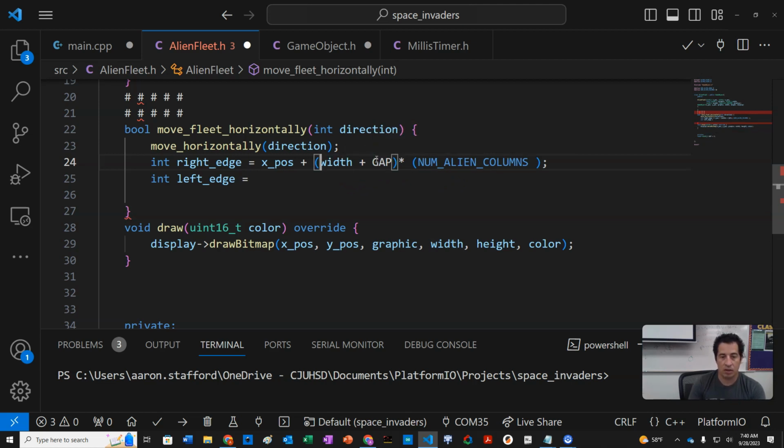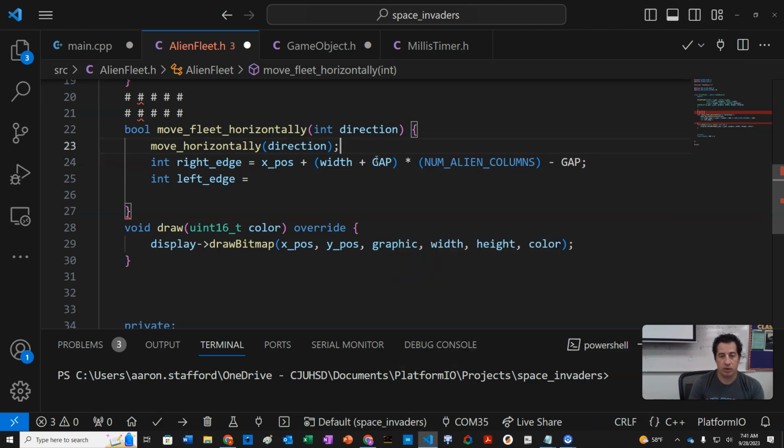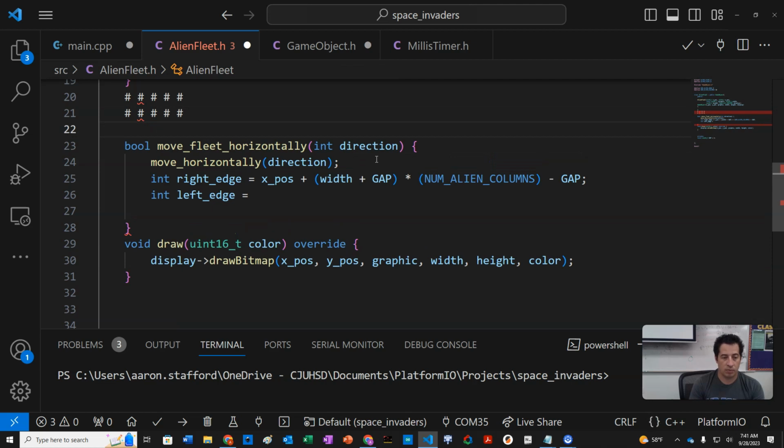Like this, I think. And then we'll have to subtract away the gap for the end, I think. So then, let's see. The right edge will be, so let's say we have 10 aliens.